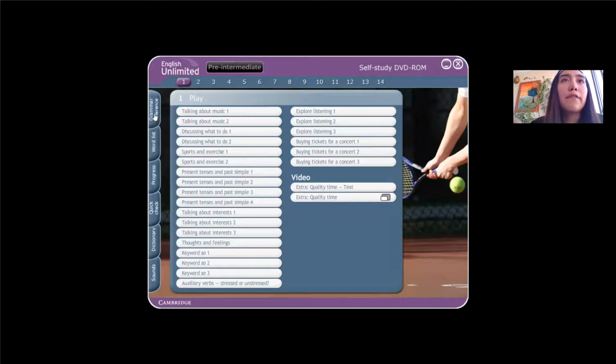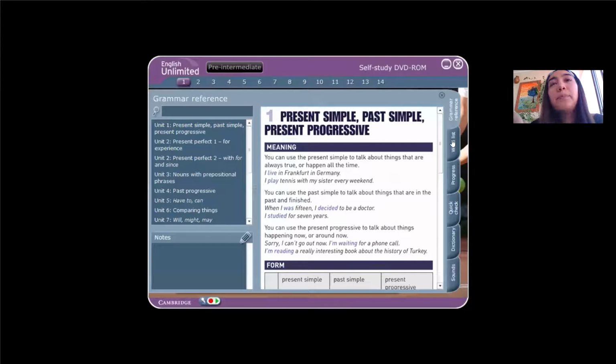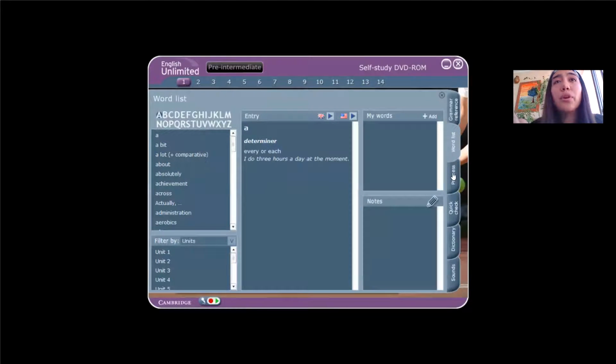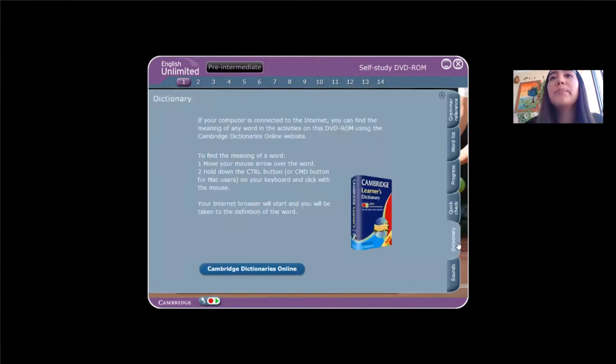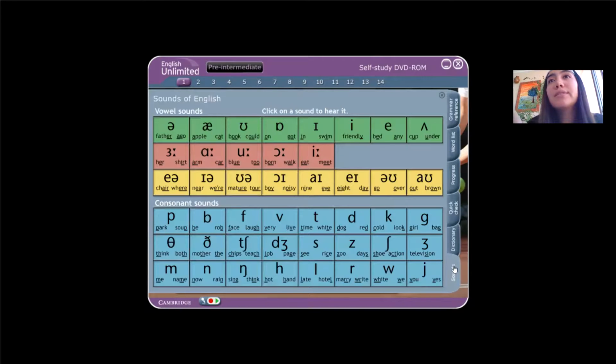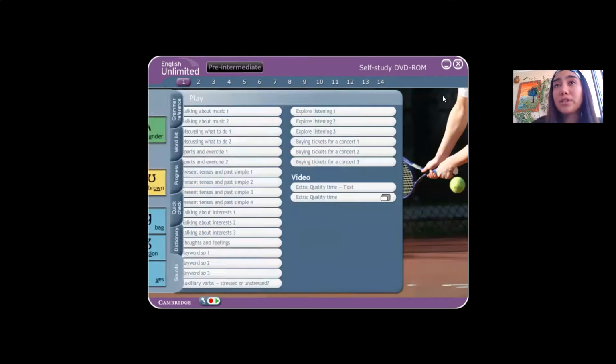Also, you can find grammar reference, a word list, your progress, a quick check where you can create some tests for you. You can choose a number of questions, you can use the units, and you can choose what you want to practice. For instance, grammar, vocabulary, and all that. Also, you have the dictionary here and the sounds in case you want to practice a little bit the pronunciation.